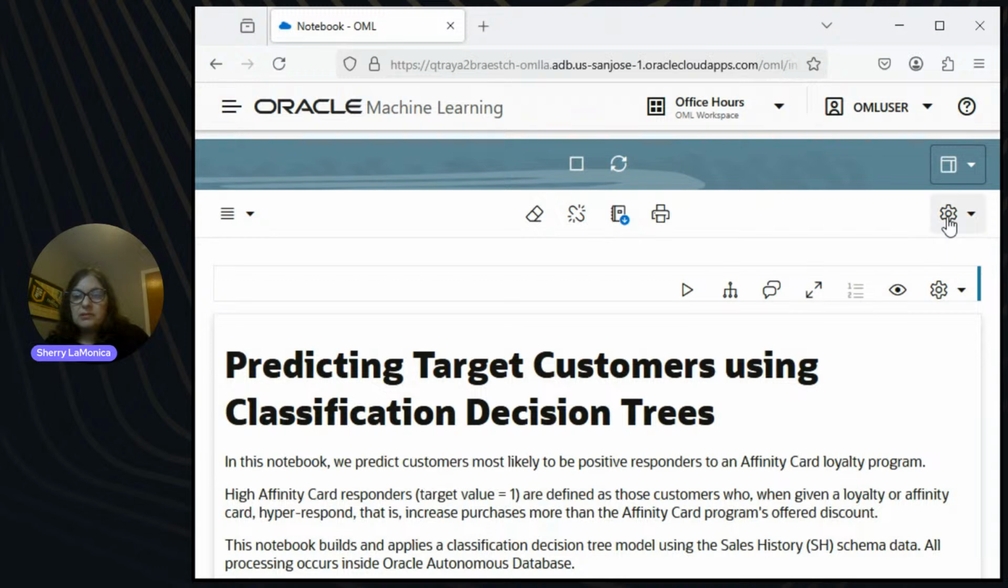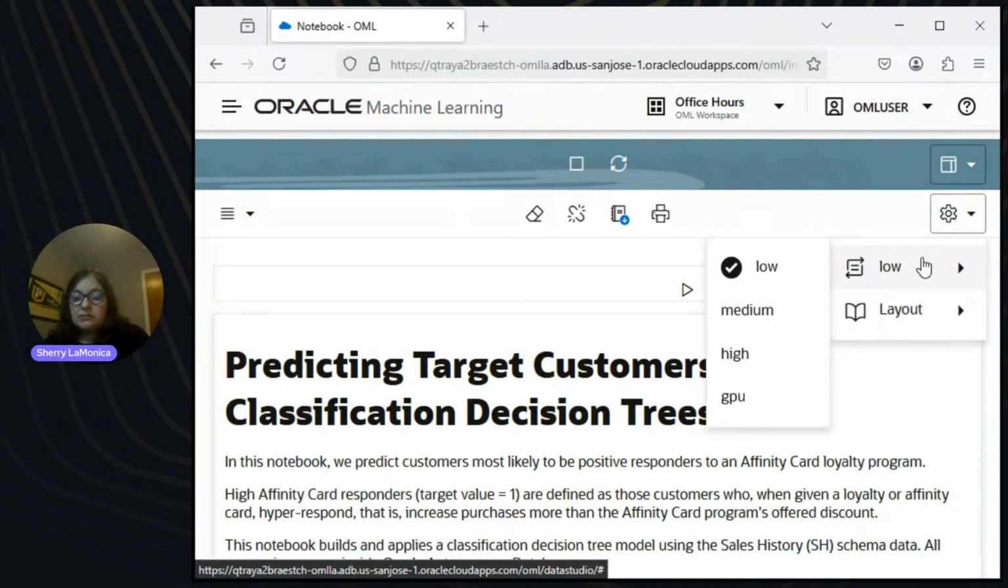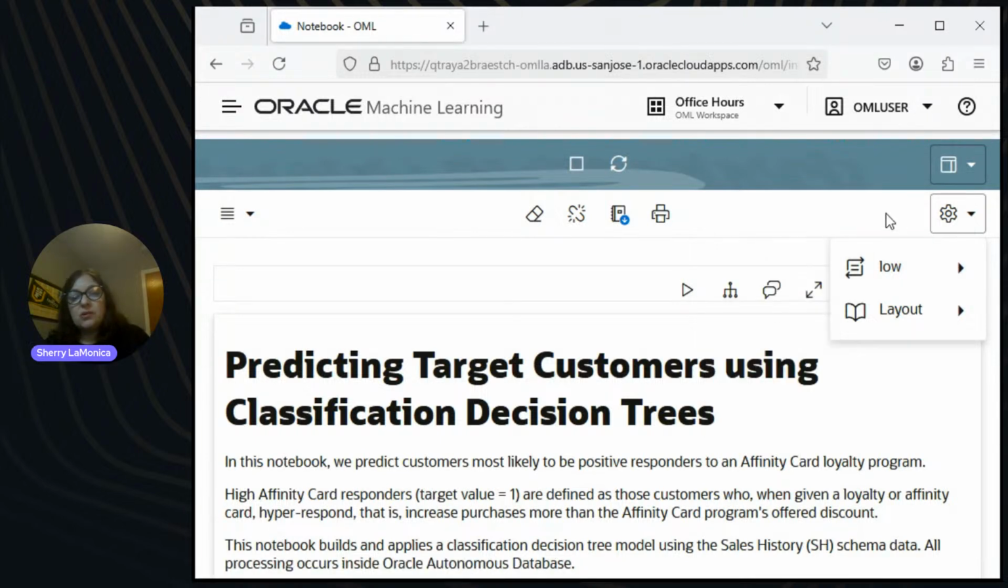Each notebook is associated with a service level, and this is the low service level, but we have medium, high, and GPU. And what that means is that it corresponds to database parallelism. So low is going to give you the least amount of parallelism and concurrency, and high gives you the most, and then GPU allows you to work with GPUs.